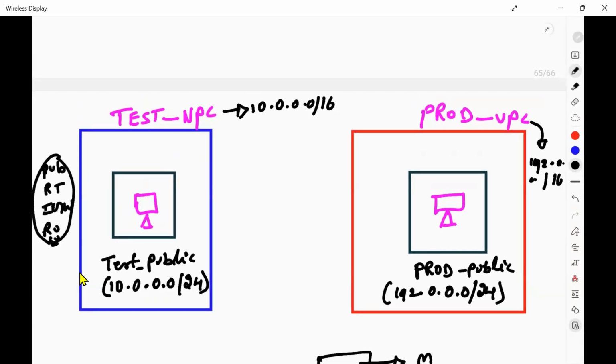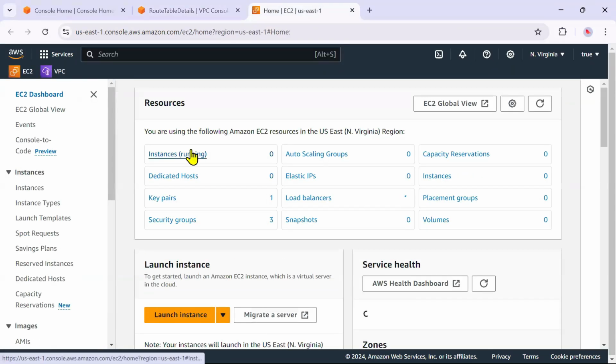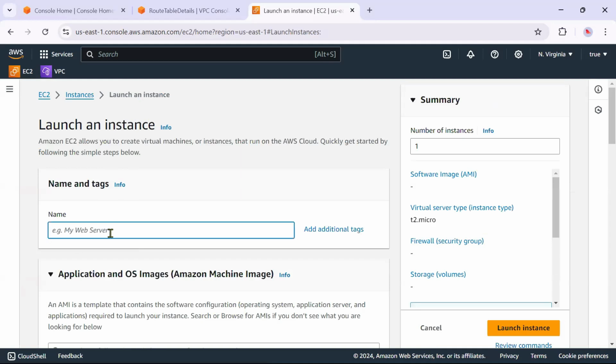Now, what I need to create? I need to create an EC2 instance in both the VPCs. Here one and here one EC2 instance I need to create, right? So let us create that also. Quickly, let me do that. So I'm creating EC2 instances here. Launch instance. This is test server.